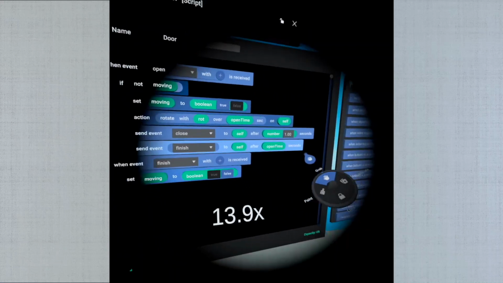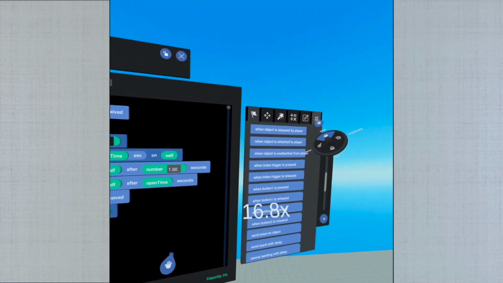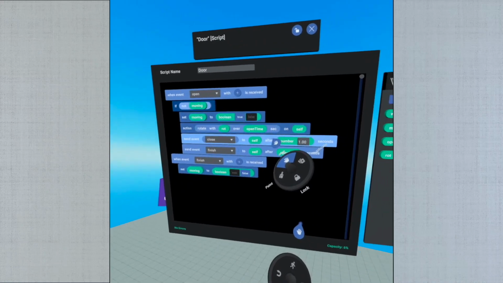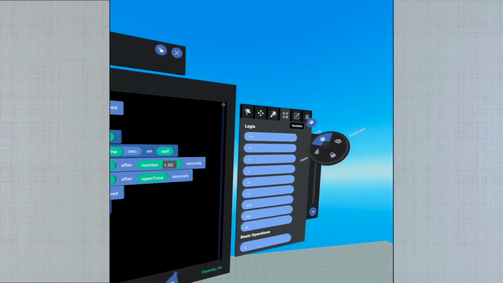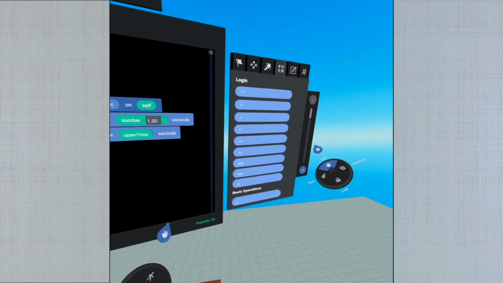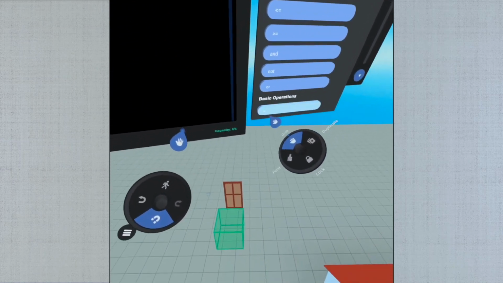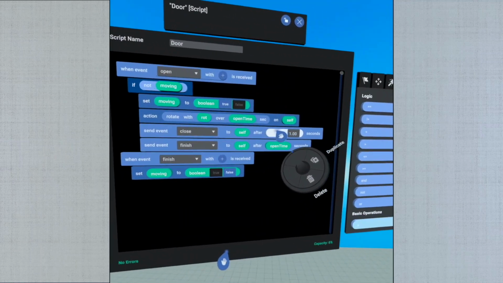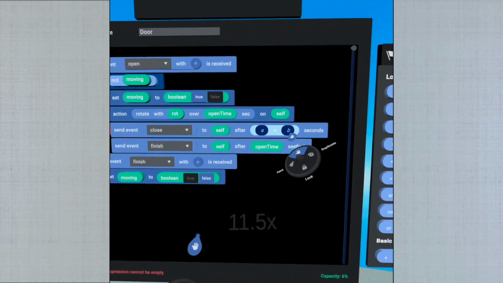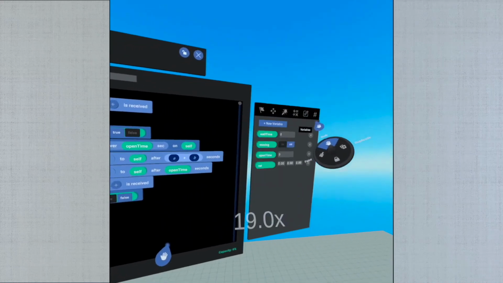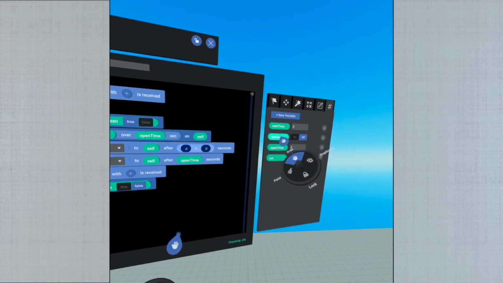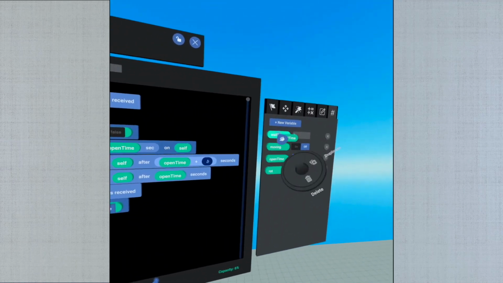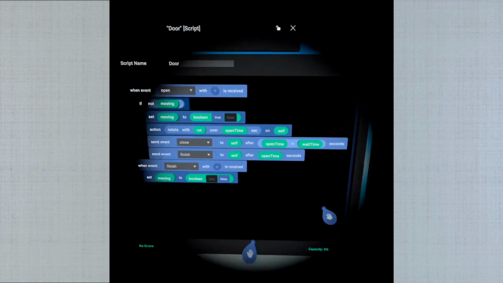I will send it to myself, and here I need to add these two numbers. That will be the open time and wait time. To add, I will go to basic operations, and here we have the sum. Let's grab it here, and let's grab the times, open time and wait time.